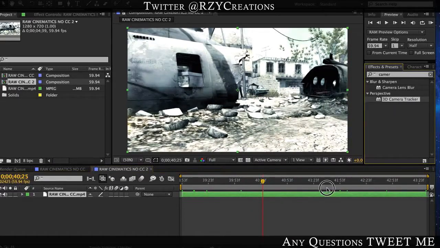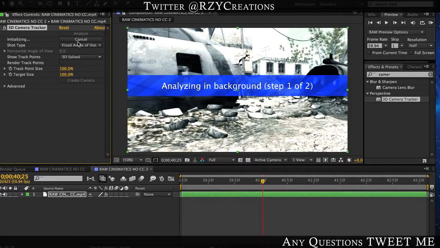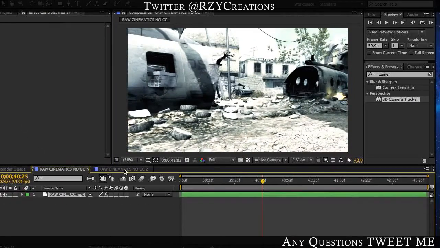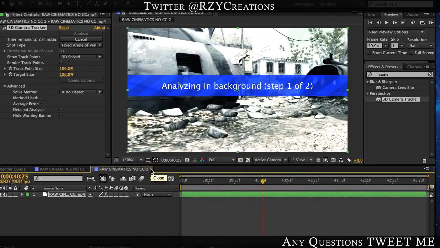So you would add the 3D camera tracker. If you go to advanced, you can check this box right here that says detailed analysis. That is purely your choice. Sometimes it makes it better, sometimes it doesn't. That's really personal preference. But the longer your cinematic, the longer it takes. This is a 4-second cinematic, so it's only going to take 2 or 3 minutes. I'm going to go back into this one because I don't feel like waiting that long.